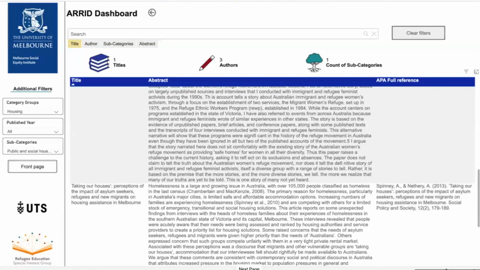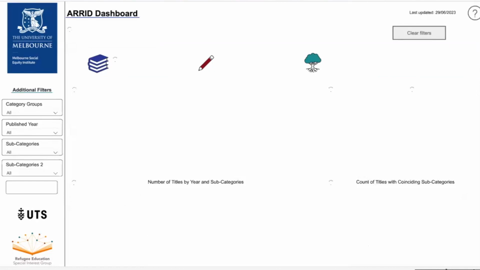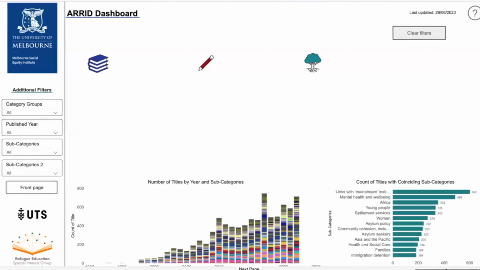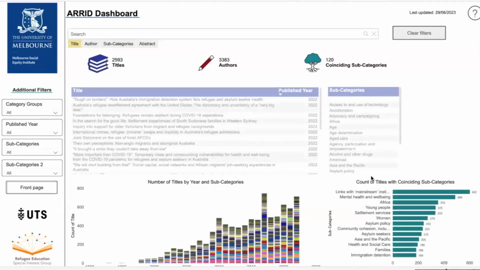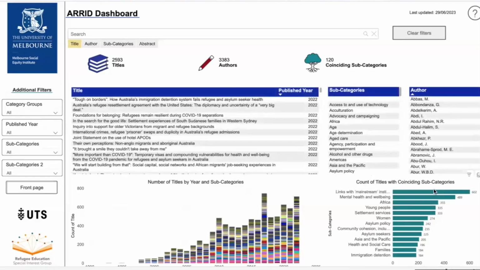So that's the second page, the full abstract page. And now the third page, which is really where you're trying to look at co-occurrences of categories. It looks very much like the first page, but it has this additional functionality here, which is the count of titles with coinciding subcategories. That was where I was hoping to get to last time, but I realized it's on this third screen.